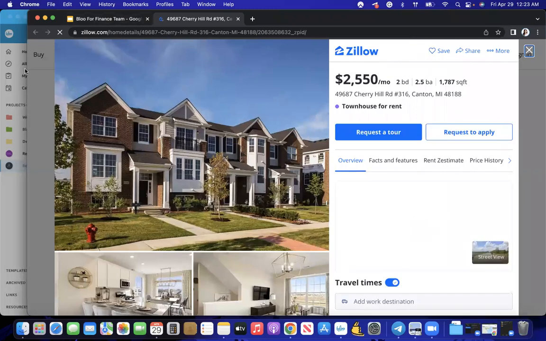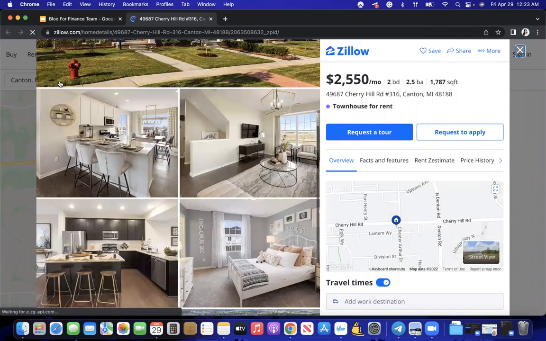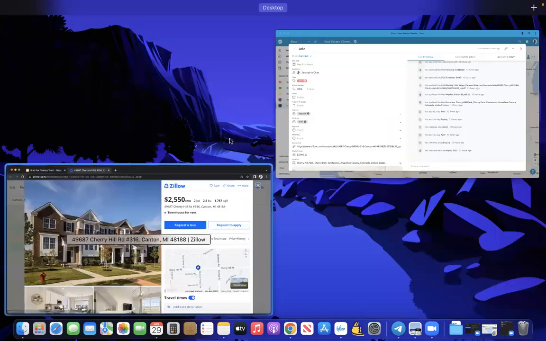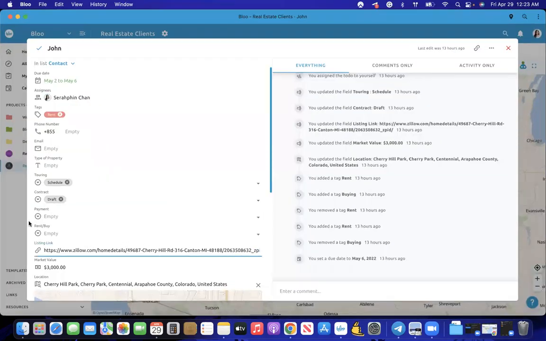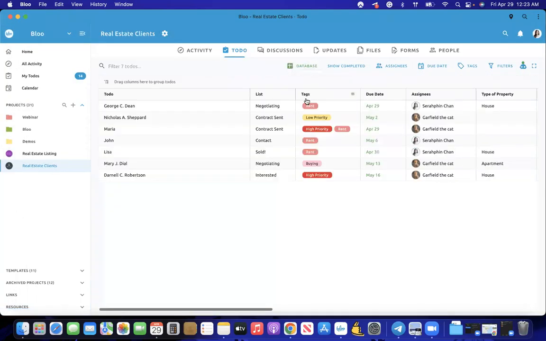So let's see what it looks like. And then they can just come in quickly and see what the house looks like as well. So that's just what the link custom field does. And then I also want to walk you through the database view.